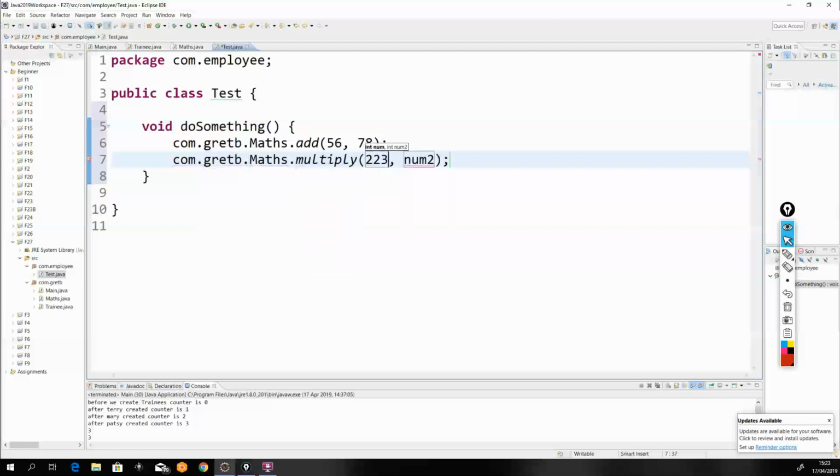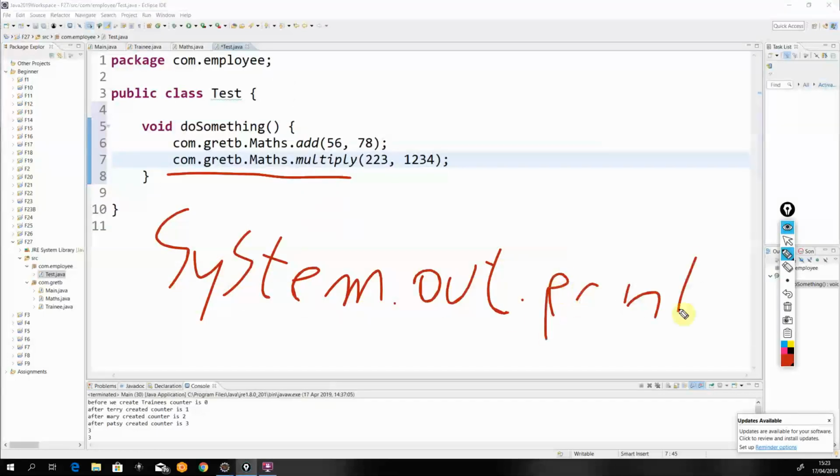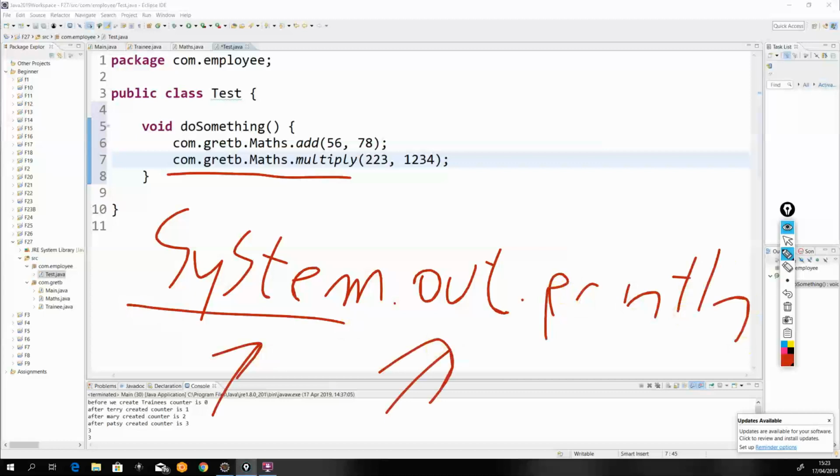Two numbers, 234, 233, multiply by 1234. Alright, so you should be able to see system out println. Okay. You can imagine that's a package. Imagine that's a class. Imagine that's a static. This is a class. Imagine this is a package. Imagine this is a class. Imagine this is a static method.